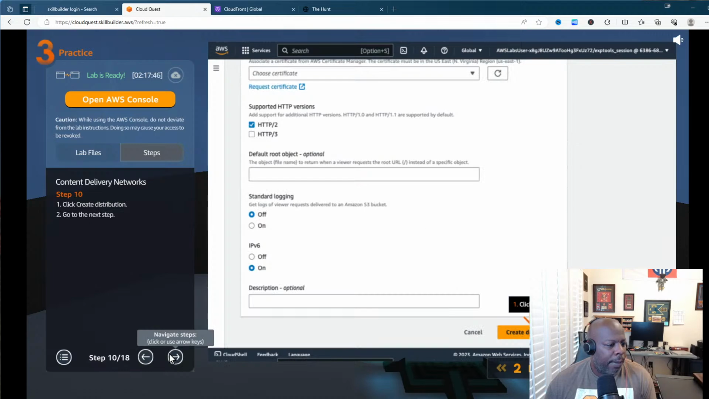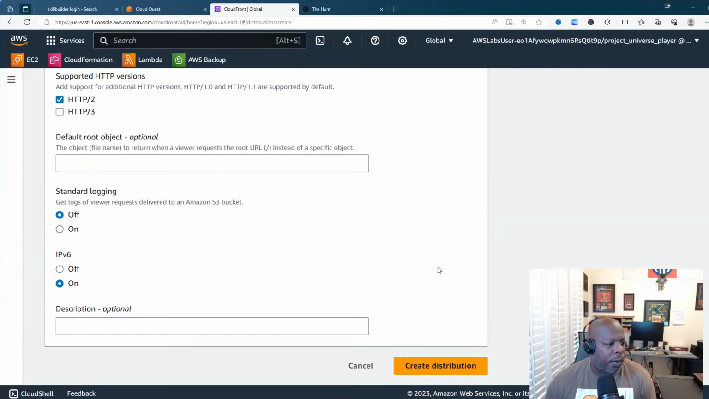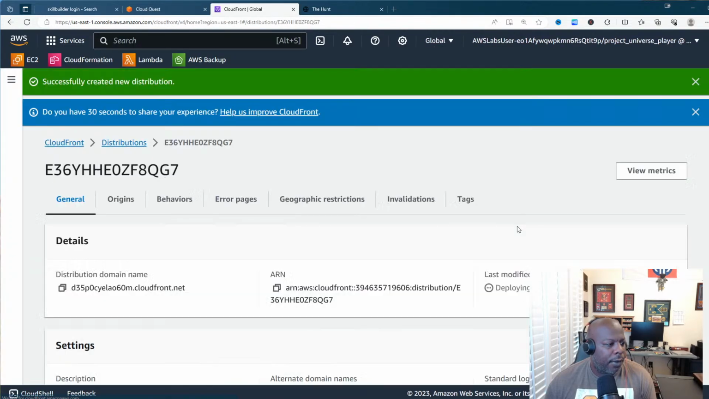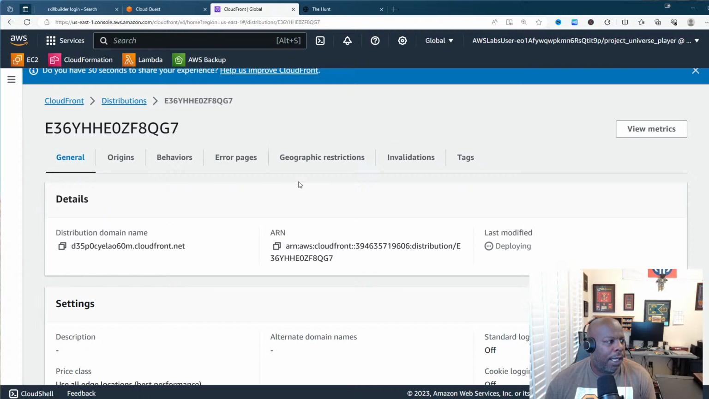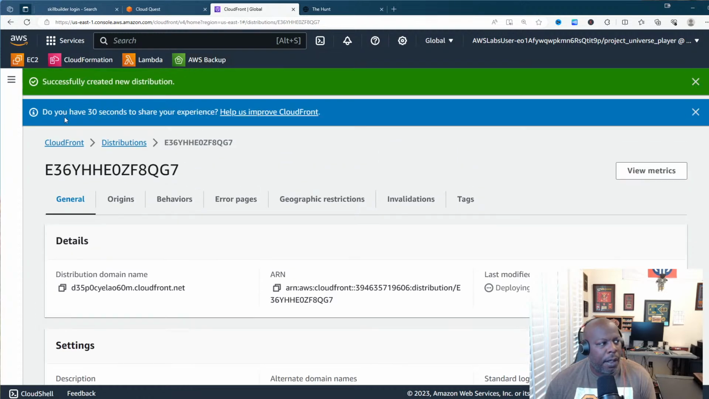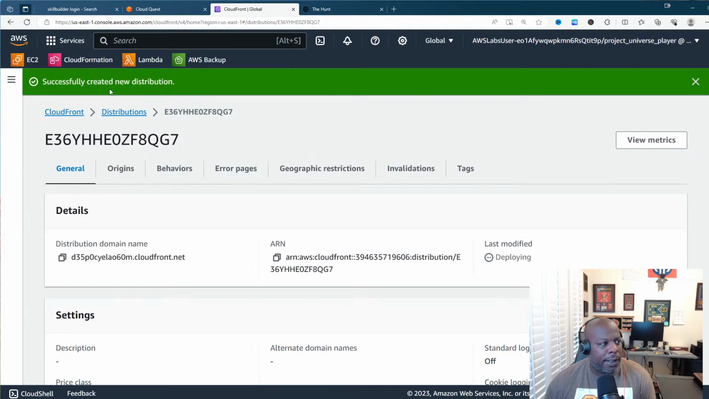It says scroll down to the bottom here and then click create distribution, so we'll go ahead and do that. All right, cool. Now we're waiting on this CloudFront distribution to deploy. Do you have 30 seconds to share your experience? We don't want to do that right now, but we have successfully created a new distribution.